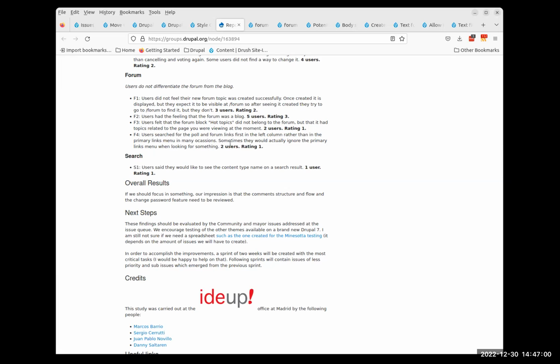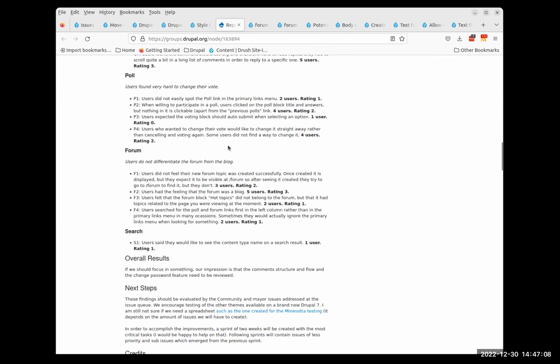And two users, meaning literally two users, did it? Do you know? Yeah, I think it said further up that this test involved 10 users who are not familiar with Drupal. So two users means two people.